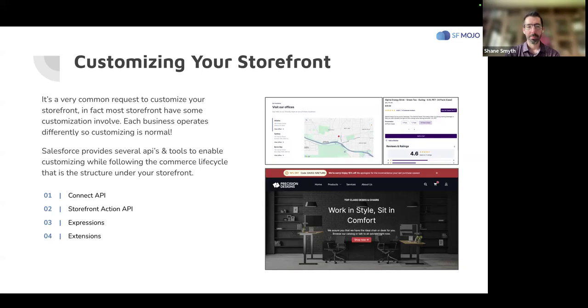So how do you actually do that? Salesforce, again, knows that you want to customize. That's one of the reasons why you're buying this product, and this capability is to provide that branded experience to your customers. So they have 4 different APIs or types of ways to extend the storefront experience. There's probably a couple more I'm missing on this list, but these are the main ones. The first one is your standard Connect API.